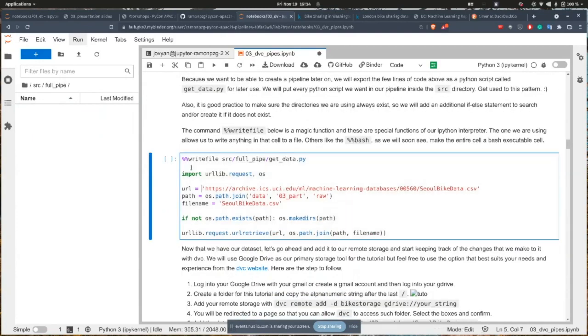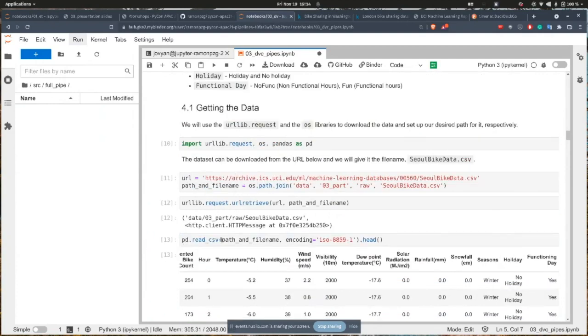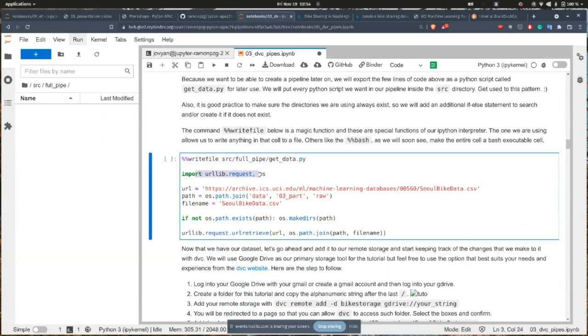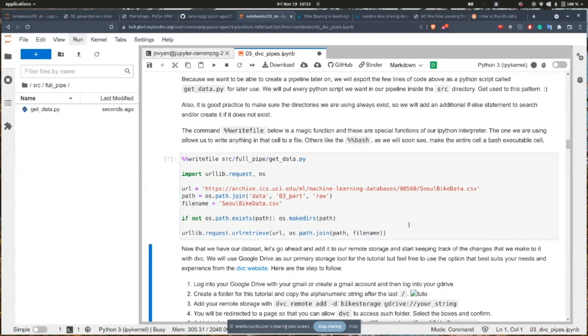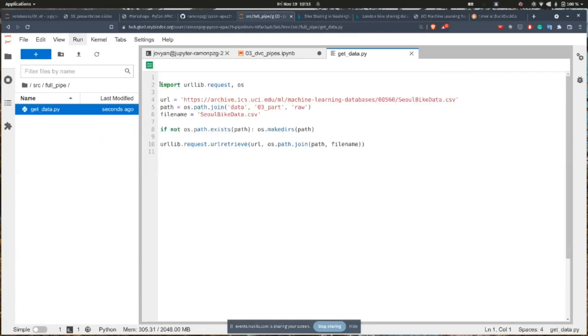And then those cells that we created up here to download the data and then save it, we're going to put it here. Make the import, the URL, join the path. This is the file name. If this path does not exist, create it and then download the data there. This is exactly what we're going to do. Notice that the get data file just got created, and it has exactly what we gave it.